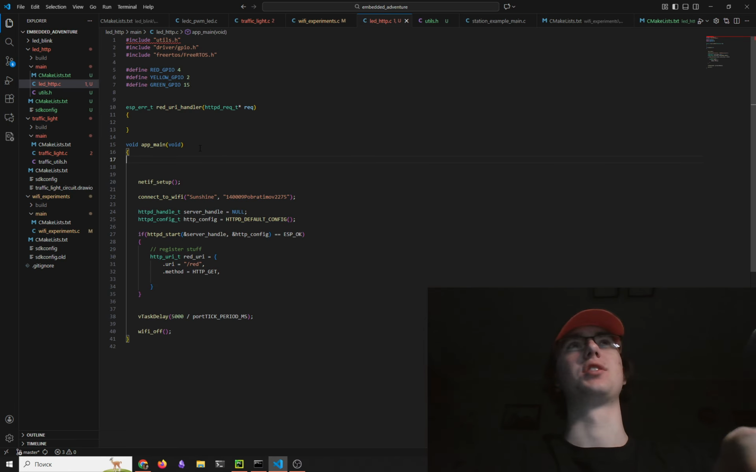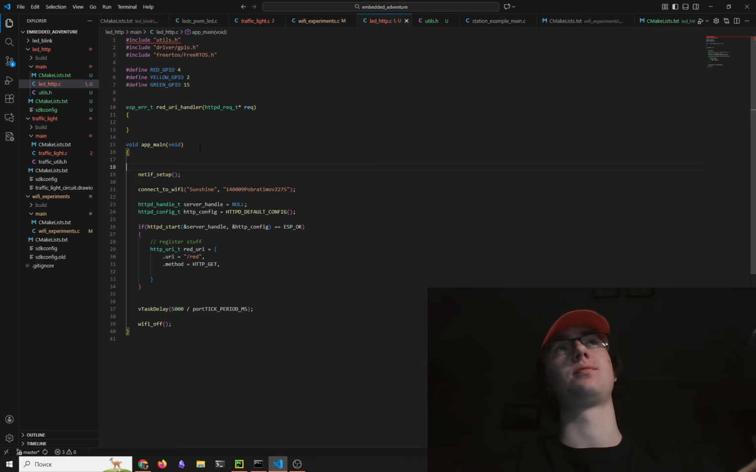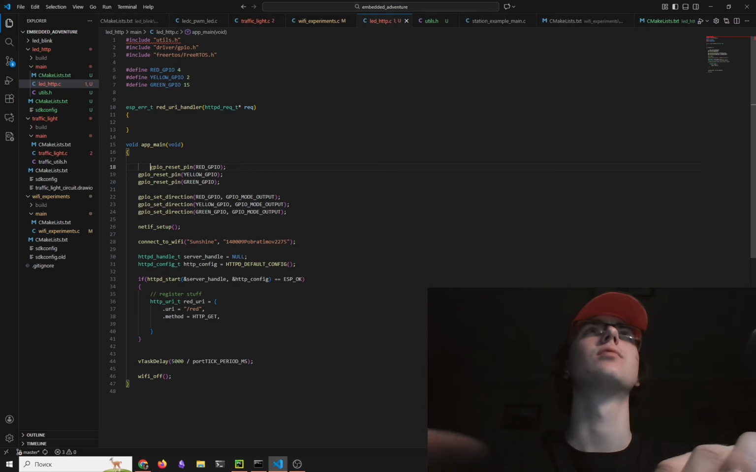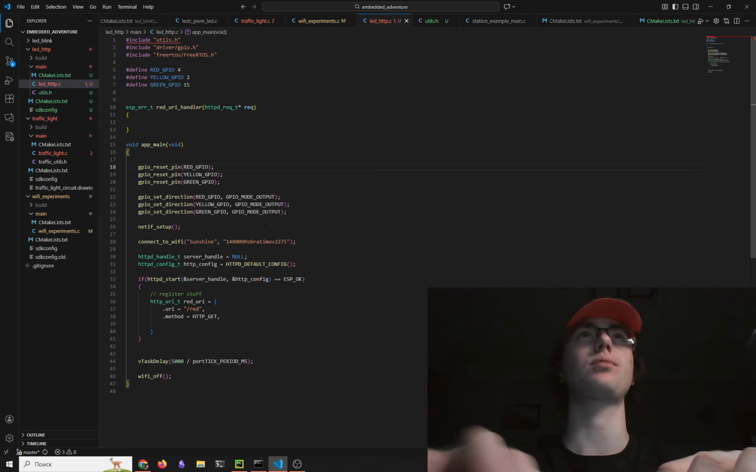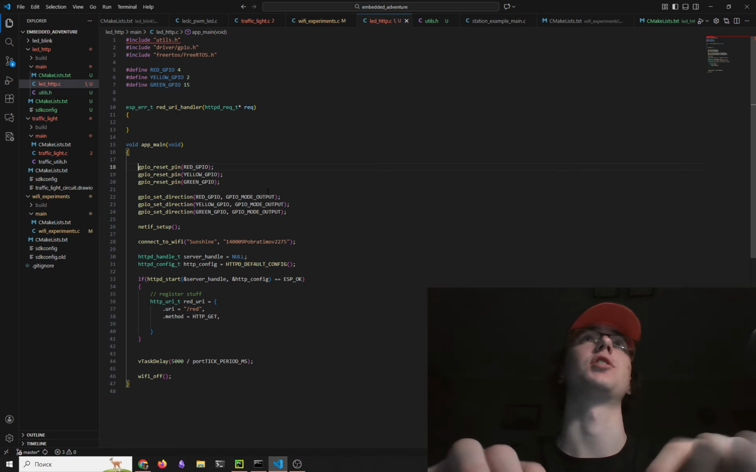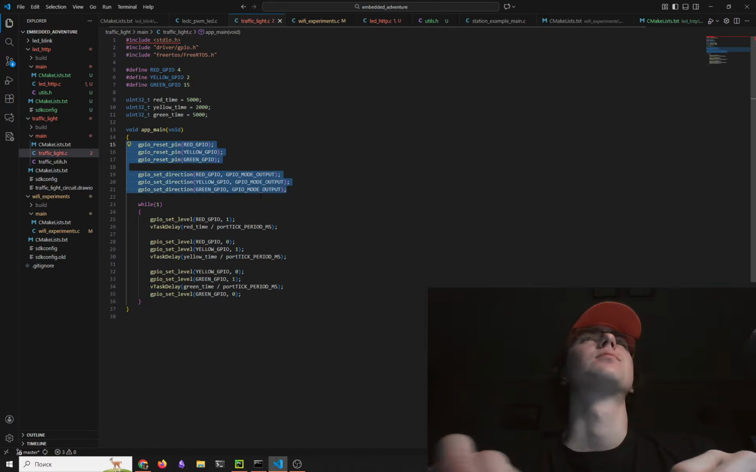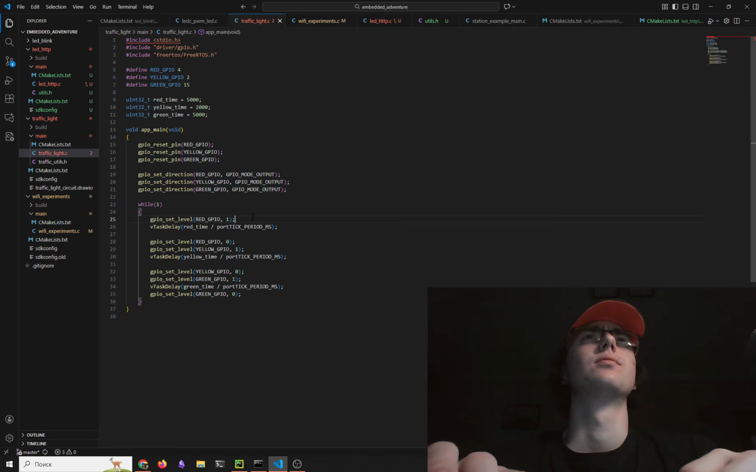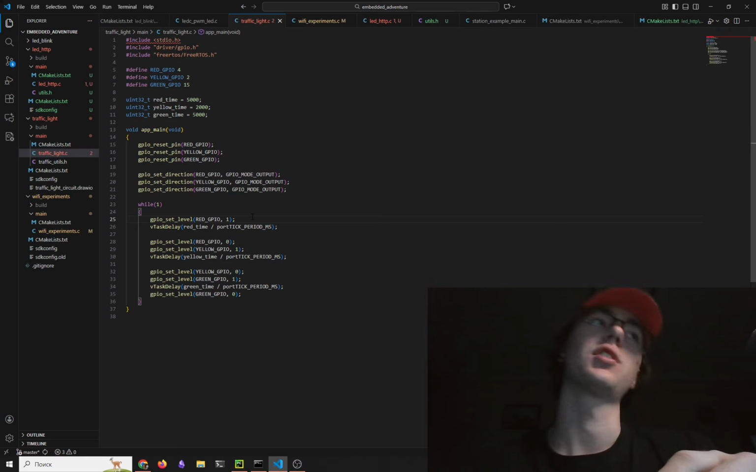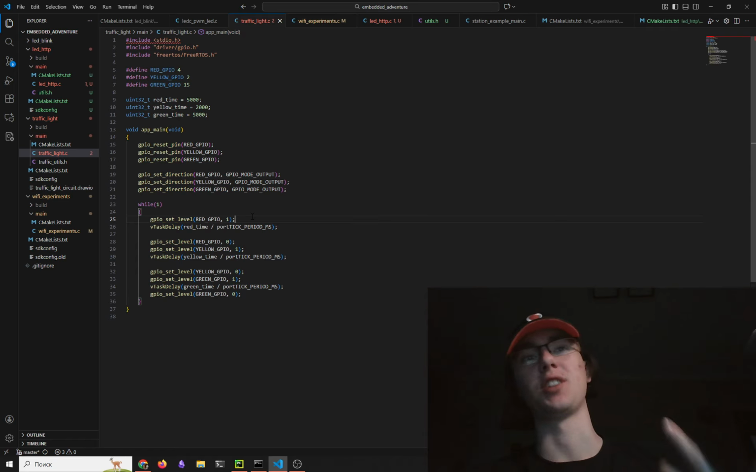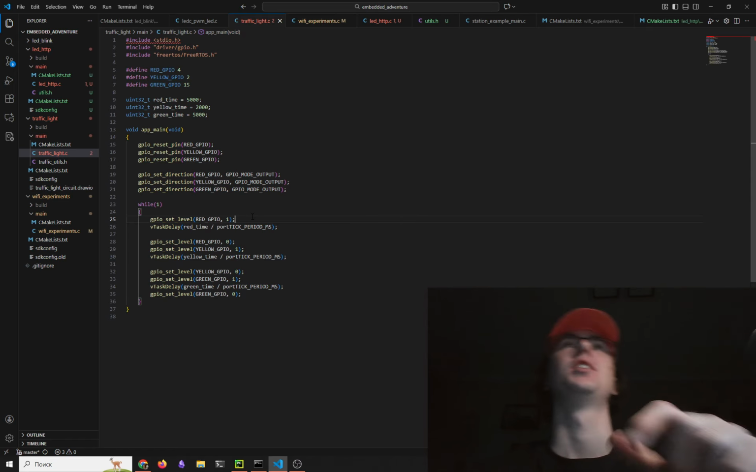Let's just do this here. We're just gonna reset all of them firstly, when starting a server. And we should also somehow invert the level. So when I toggle it the first time, it turns on. When I toggle it the second time, it turns off.